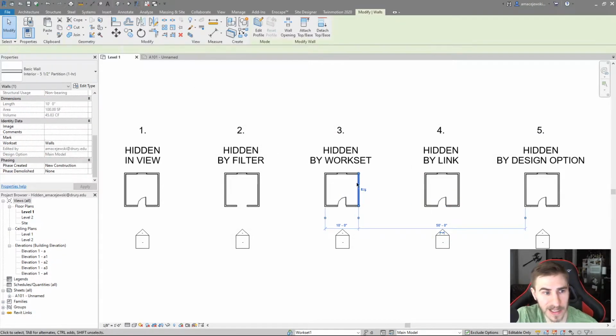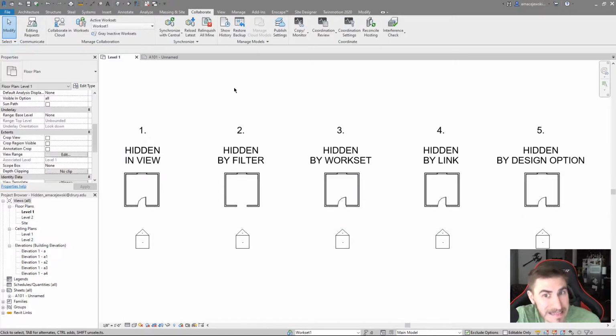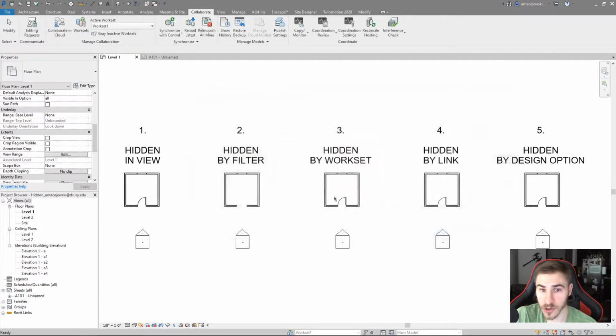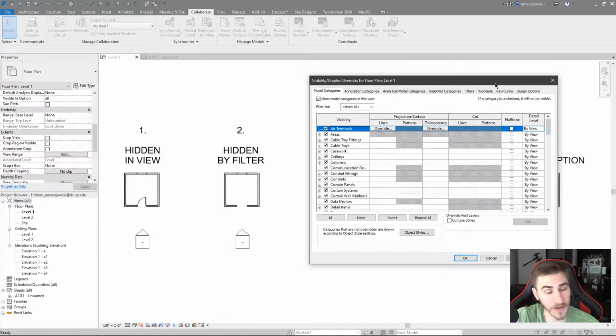And I can inspect these walls and see, all right, what work set are they on? Well, they're on walls. And if that work set is not visible in all views, then that's a problem. Now, something else you want to check is maybe when you go into the work sets, you do see that this is visible in all views, and you should see this wall. But if we come into the visibility graphics, again, the visibility graphics are your best friend when it comes to visibility and elements being hidden or not there or something like that.